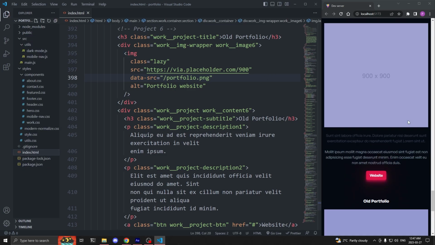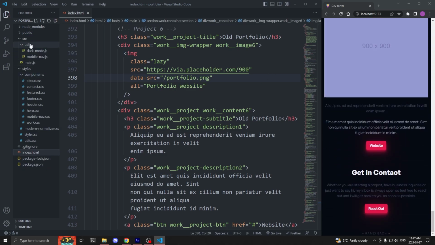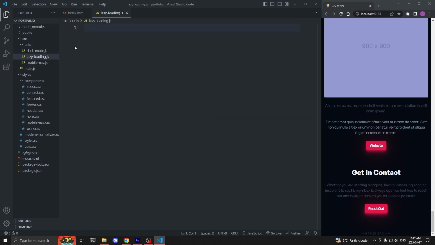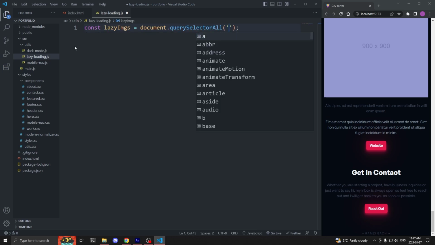I can now create a new file inside the utils folder called lazy-loading.js, and inside it, I'll create a new const variable called lazy-images. I'll assign it to document.querySelectorAll, single quotes, and .lazy.